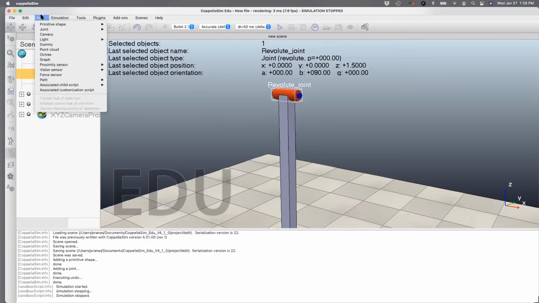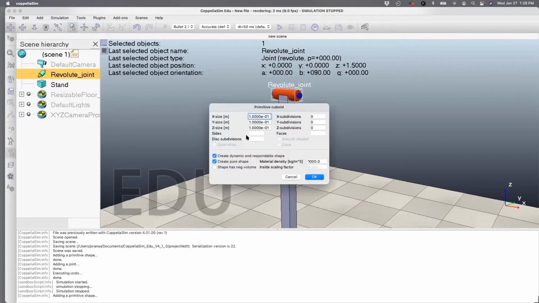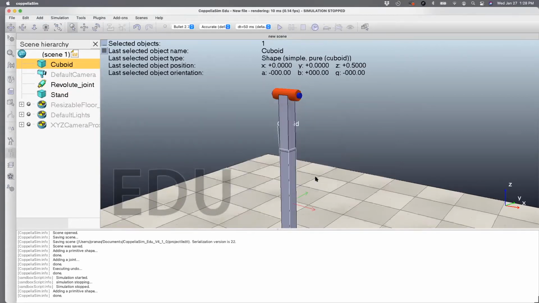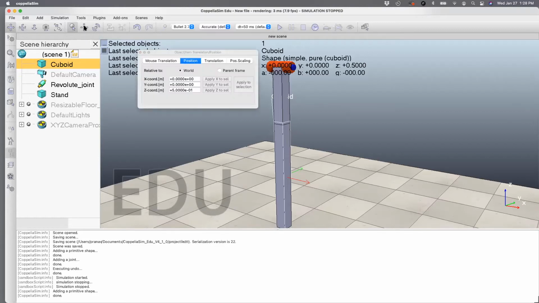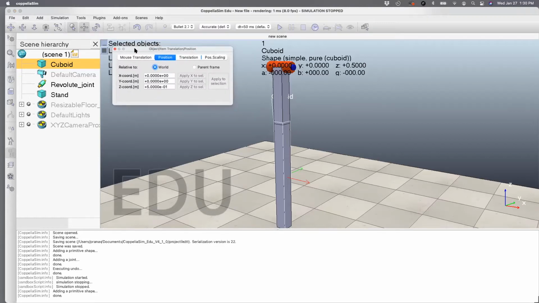So let's say add primitive shape. Let's say cuboid, and we want it to be 1 meter in length. Okay, so you can see it's again buried inside this. So what we'll do is translate, and then we want to move it. Okay, so it's basically telling you 0.5.